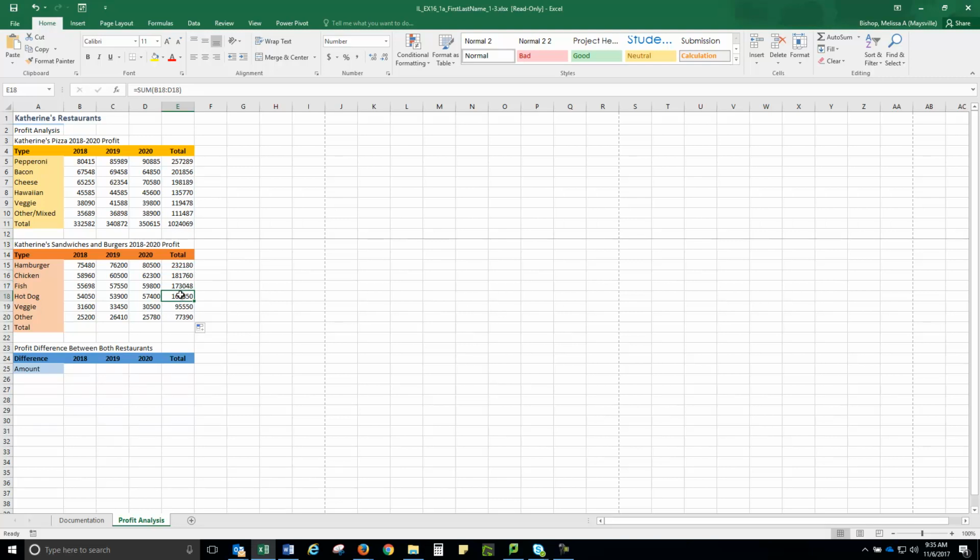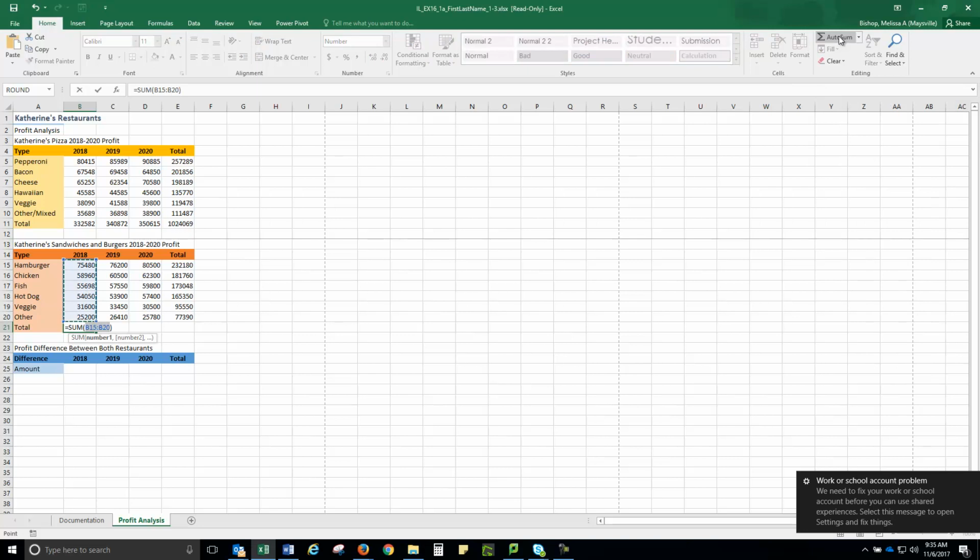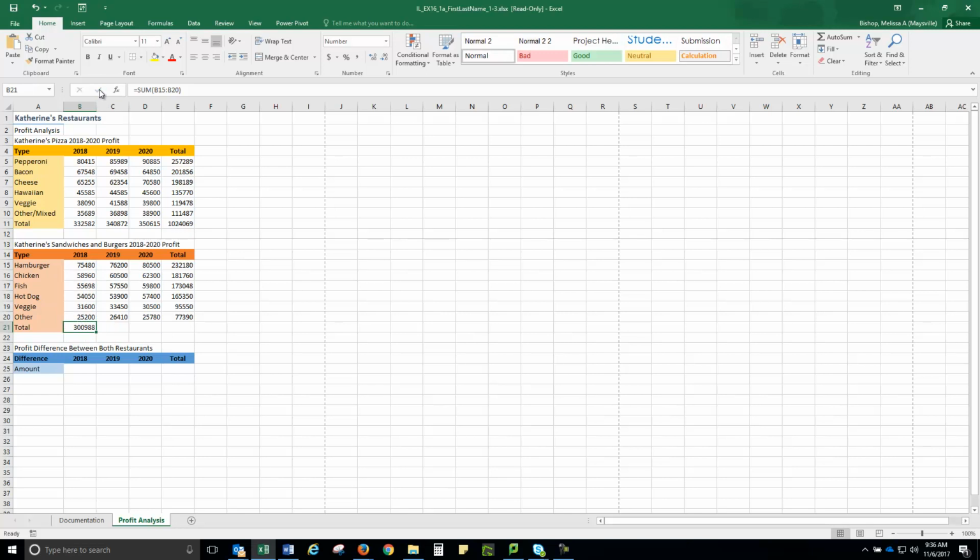So in cell B21, I come over here to column B and scroll down to cell 21. I need to enter a formula that uses the sum function to total the range B15 to B20. So again, I can come from my home tab into my editing group and I can just click on AutoSum because that's the function that we want to use. And I'm just going to check and make sure that B15 through B20 is the correct range, and it is. So I can go up here to my formula bar and click on the check mark.